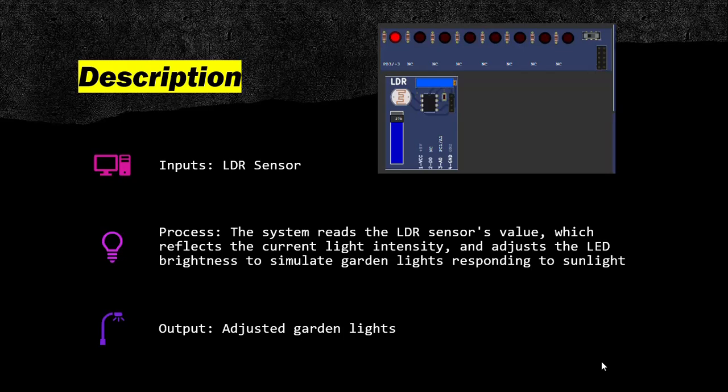So whenever there is less sunlight, the garden lights will switch on. That means resistance is very high. When voltage is low, resistance must be high. So in this case, this is the basic working of it.